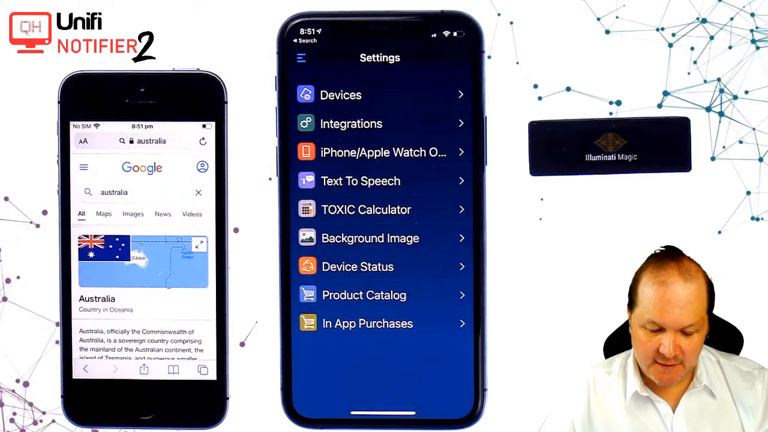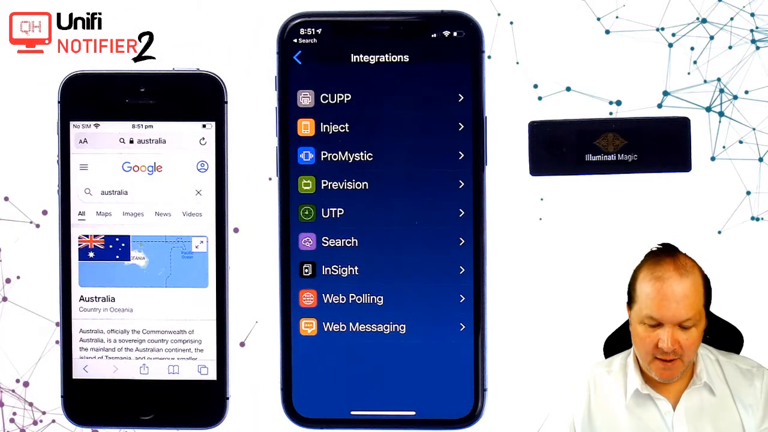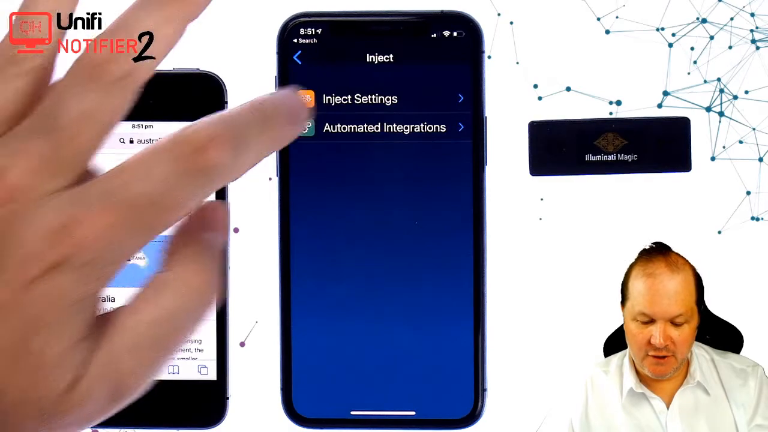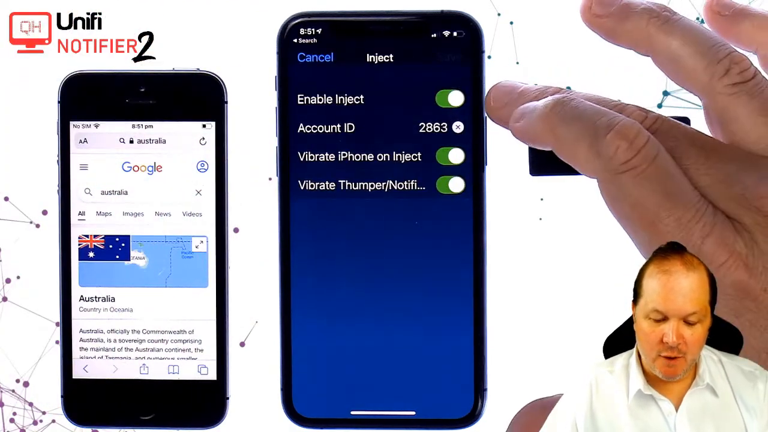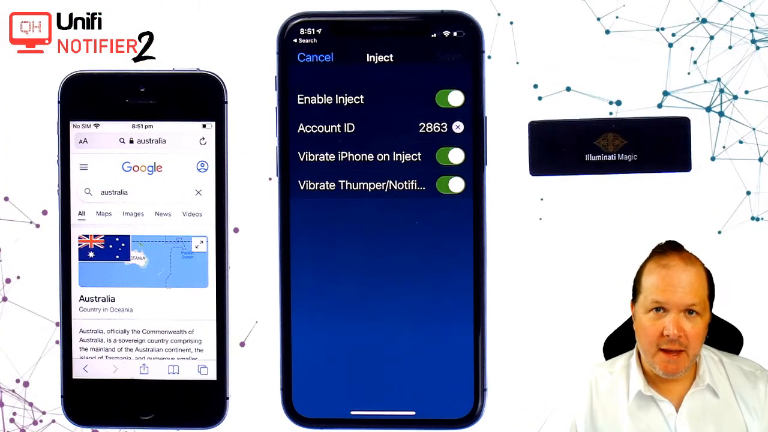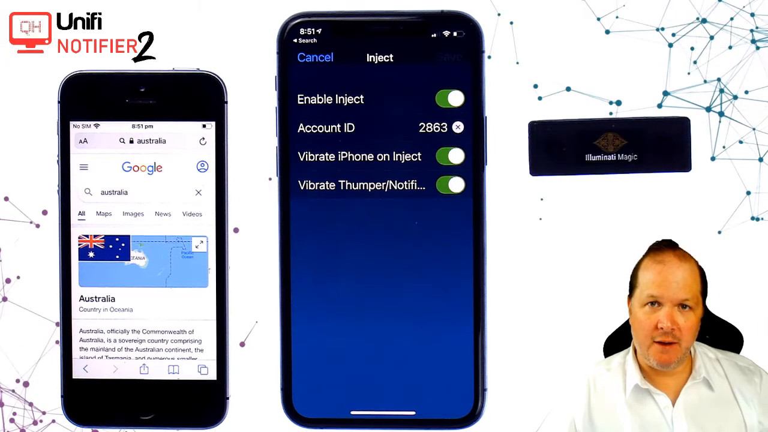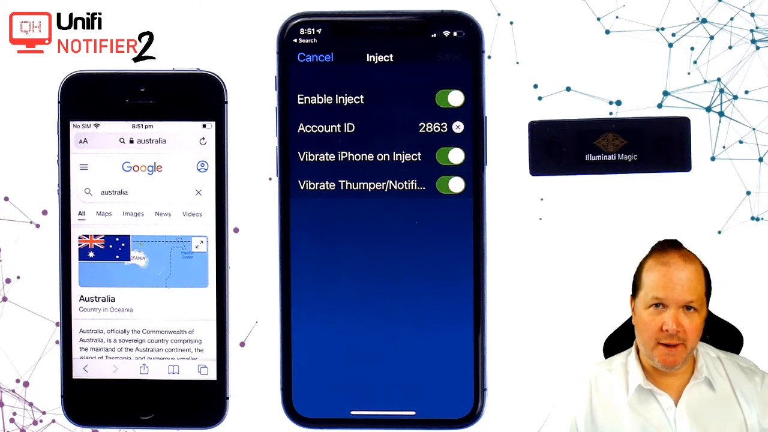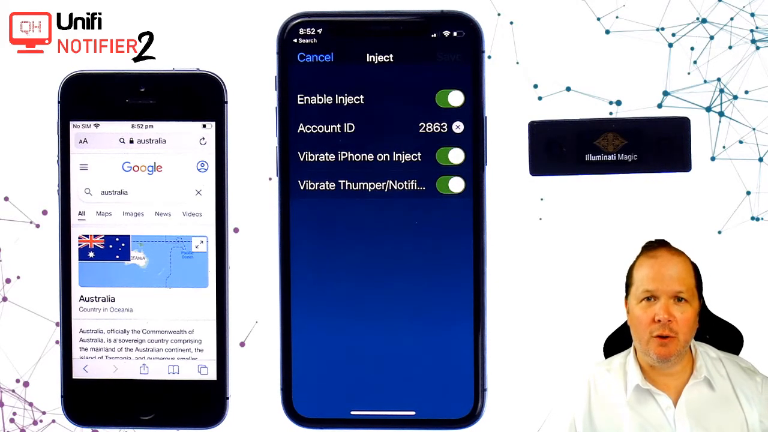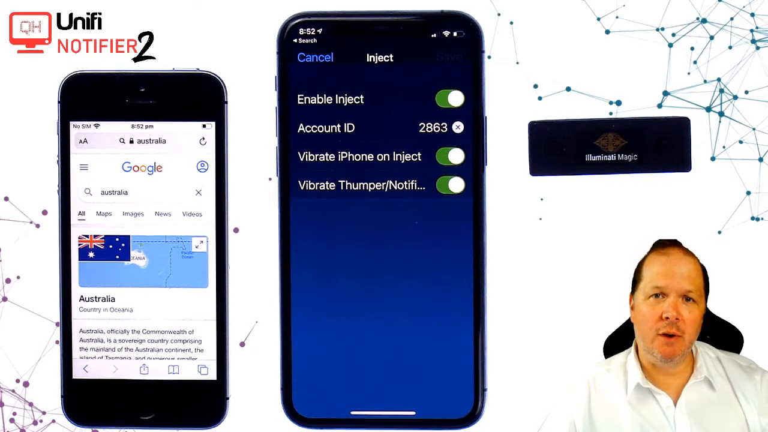If I go into settings, under integrations, and then go into Inject settings, at the moment I've got Inject enabled. That means that the Notifier app is going out to the Inject servers saying, here's my user ID, 2863. Are there any new messages for me? And it's doing that every 5 seconds. It's probably good practice to turn this feature off when you're not using Inject and turn it on when you're going to perform. That way we don't overload the Inject servers by making these requests.